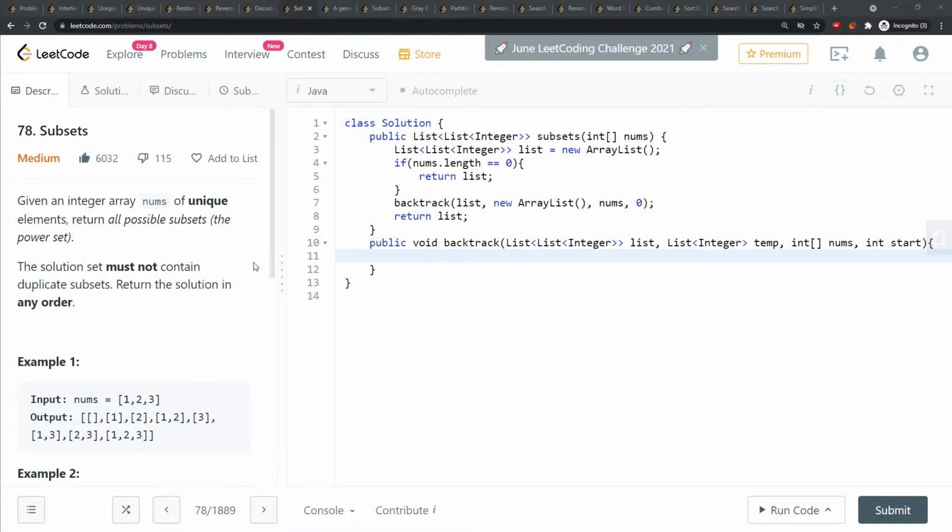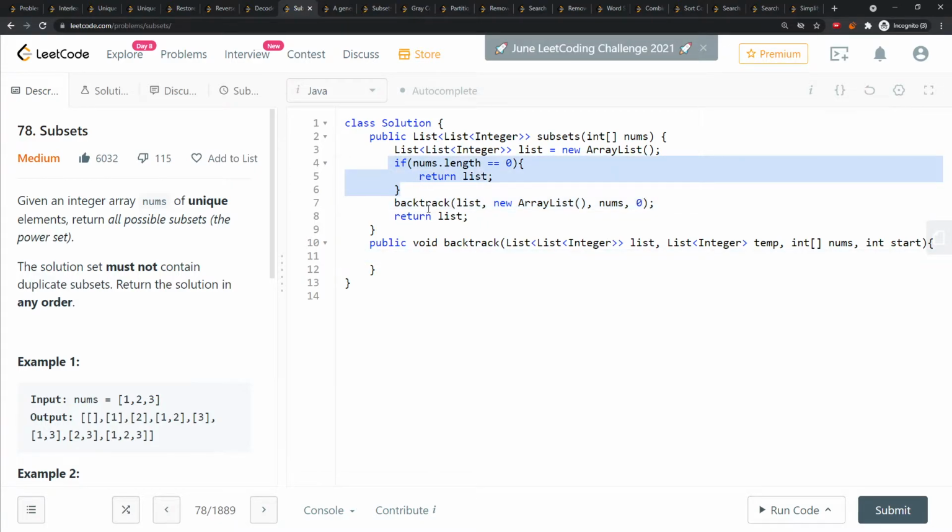So let's just jump to code. I have a list of integers that stores the answer, and I have a temporary list which is stored in my temporary element, and if I add into it, I just add into the list of lists. I also have my starting index when I do the backtrack. I'm not talking about the base case. Base case is pretty simple.